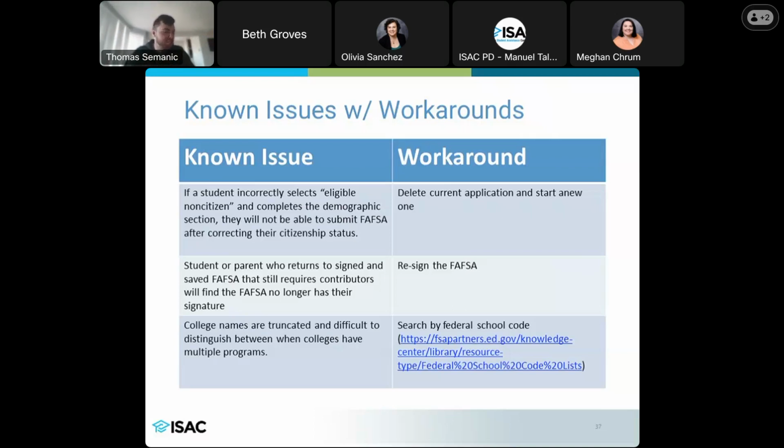The biggest workaround for that is just to search schools by the federal school code. The easiest way to do this here: you can find it on a simple Google search, honestly, but I have linked where FSA has the full list of all the federal school codes. You can find that on their partner site. It's been the easiest way to input schools because of the difficulty in distinguishing which school is the right school.